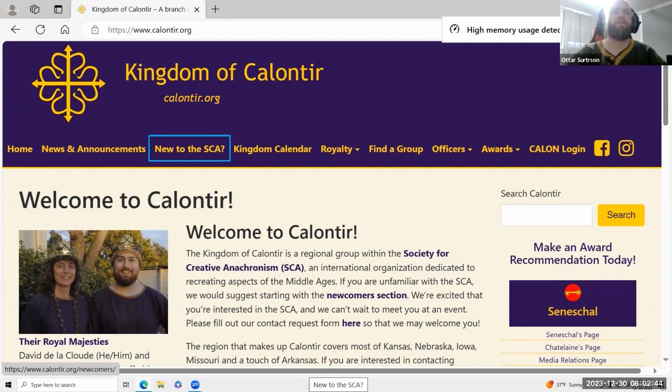So currently we are on the Kingdom of Calontir webpage. This is where everything starts for our kingdom, and if you were to start this in your kingdom or something similar, this is what I would suggest you do. At the very top in the navigation bar across the banner, you'll see a section that says newcomers, and that would attract their attention, and you go to newcomers.